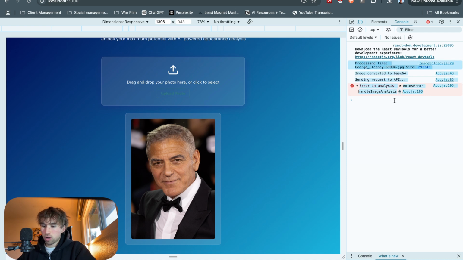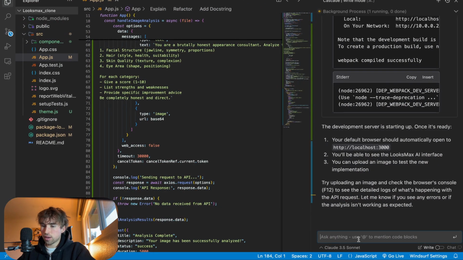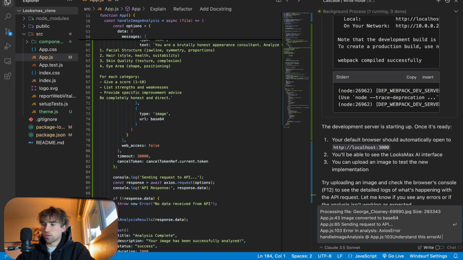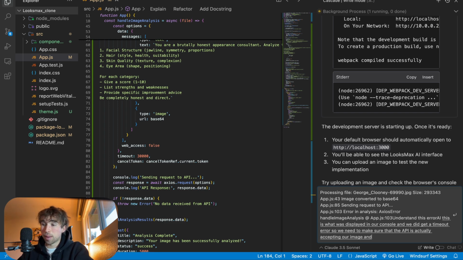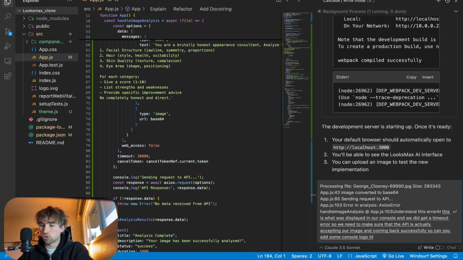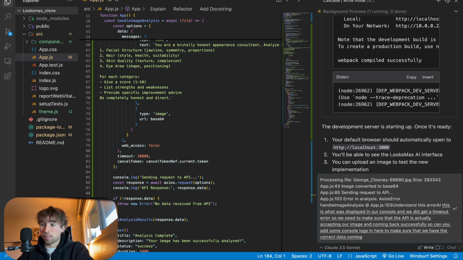So let me just copy all of these things here, paste them in here, and then we'll say, this is what was displaying in our console, and we did get a timeout error. So we need to make sure that the API is actually accepting our image and coming back successfully. So can you add some console logs in here to make sure that we have the correct data coming back from the API, because it's still not working and we really need to figure this out.